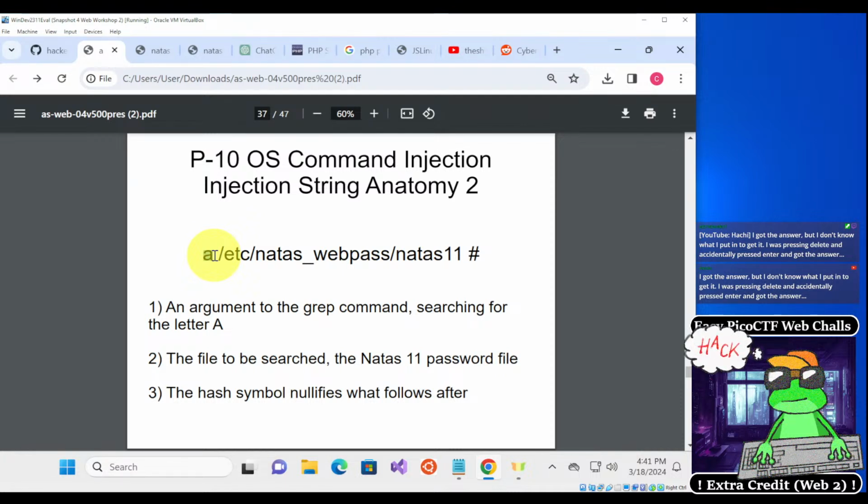I was pressing delete and accidentally pressed enter and got the answer. Well, accidental successes are successes nonetheless, right?